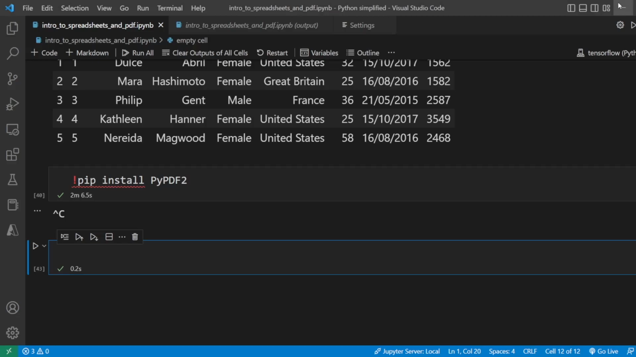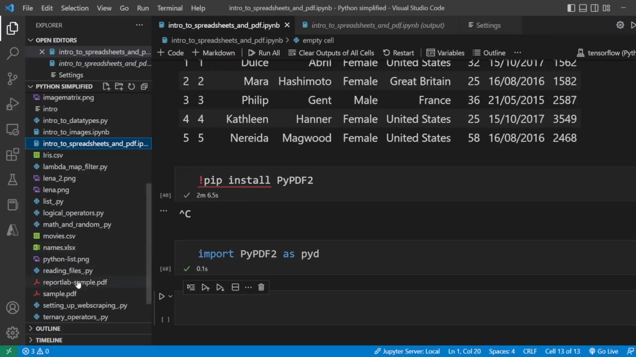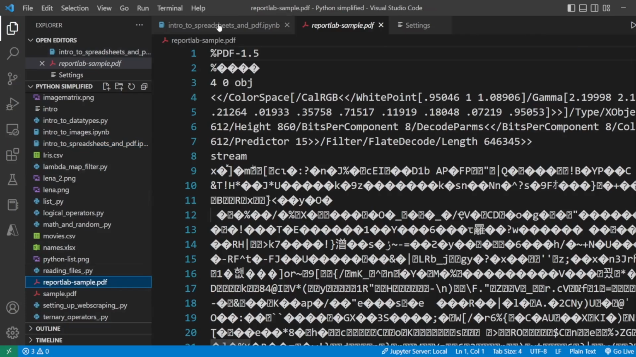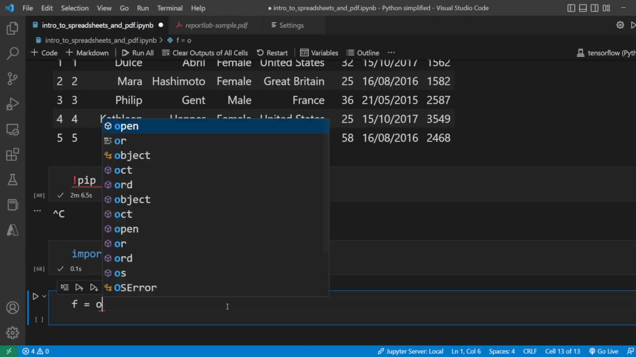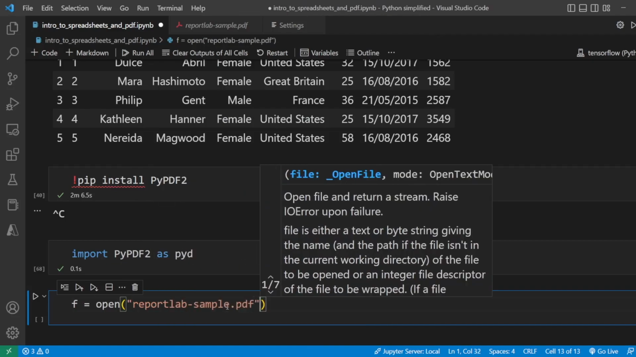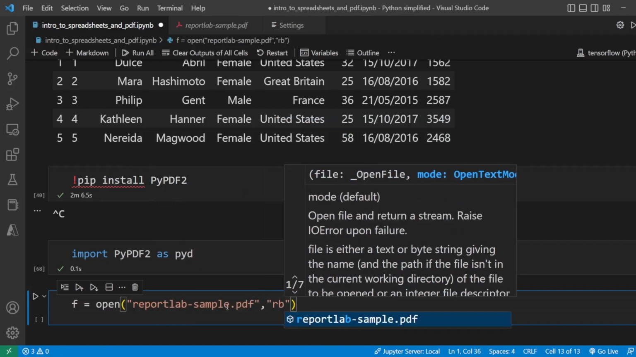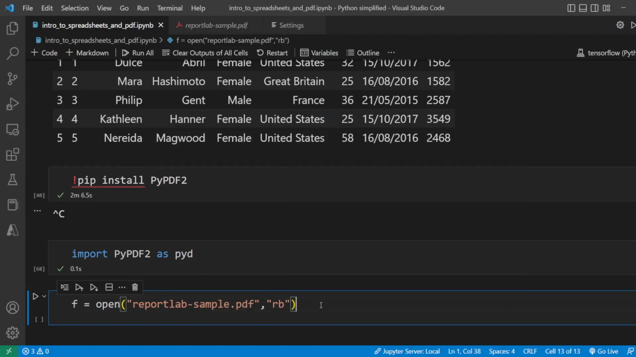As the library is installed now, let's import it. So I call import and say PyPDF2 and I keep an alias name as PYD so that it will be easier for me to work with. The file that we'll be working on is reportlab-sample.pdf. So let's create a new variable called f and let's open that file. So use the open command and inside it I say the file's name. Then I pass rb here. This is because PDF is a binary file and we read the file here.